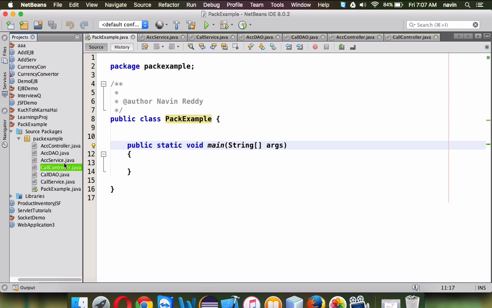Now to make it more manageable, if we want to make it more structured, what we can do is create certain packages or folders in which we'll be having all these classes. For example, if we talk about this class, which is ACC DAO, and this call DAO, both are DAO layer classes. Again, what DAO is doesn't matter, but both these classes will deal with databases. So you want these classes to be in one folder.